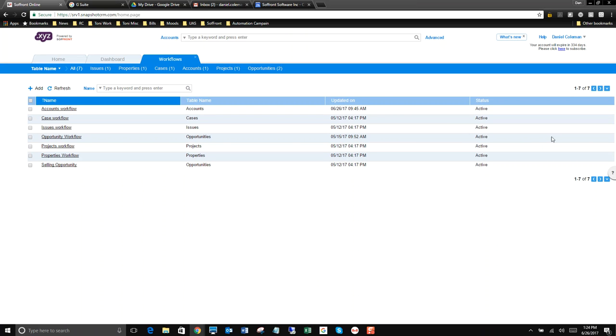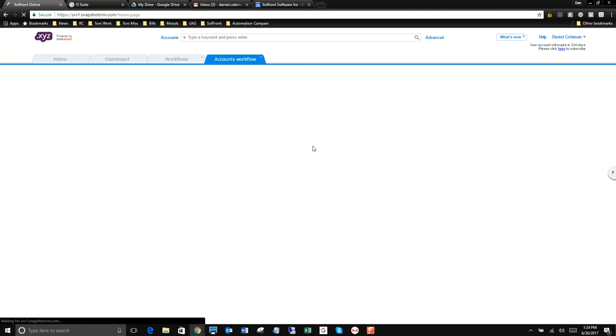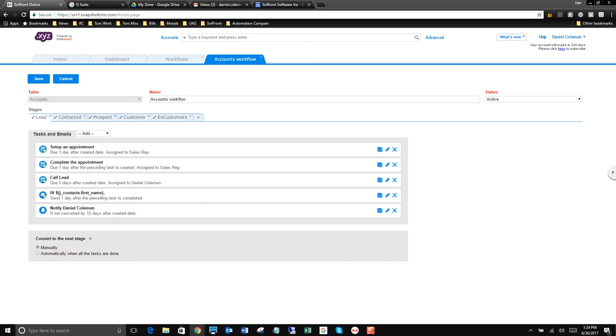Next, select Accounts Workflow. Under Name, you can edit the name of your workflow. Select Status as Active. Inactive workflow will not be used by the system.